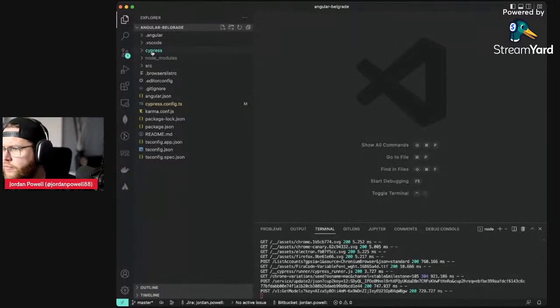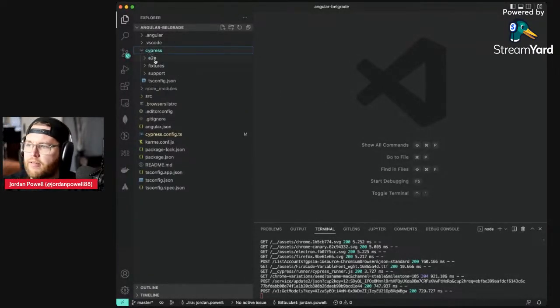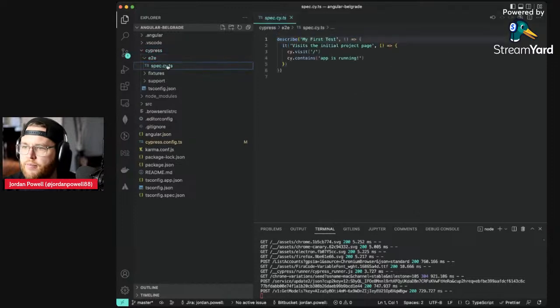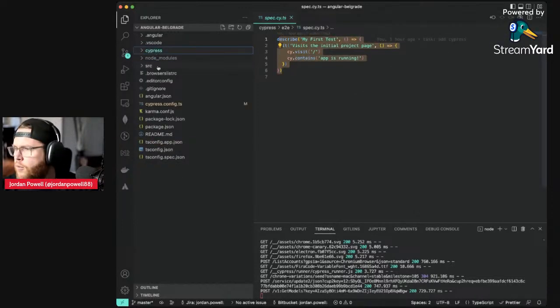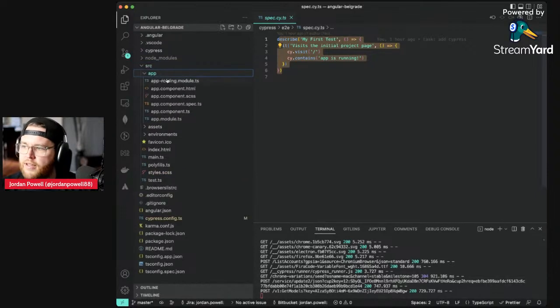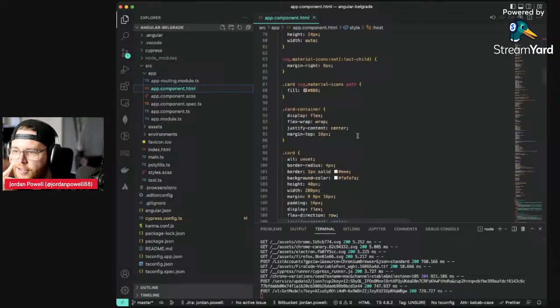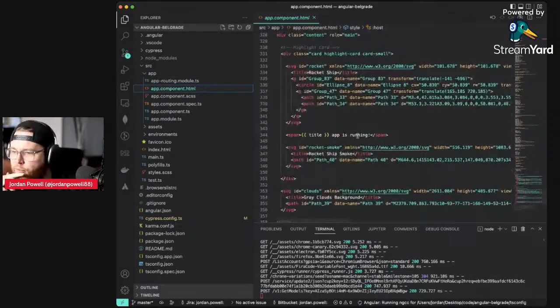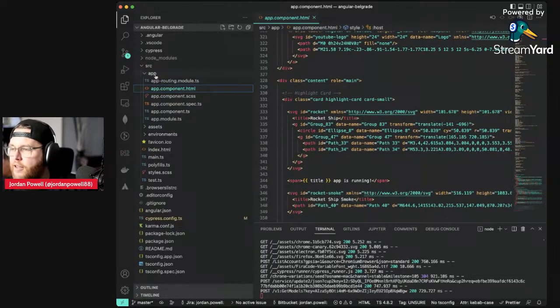So typically with end-to-end testing, you would put your tests in an end-to-end folder in Cypress. But what we want to do with component testing is put those tests directly next to the component. So this is just the very basic default app we get when we scaffold out Angular.